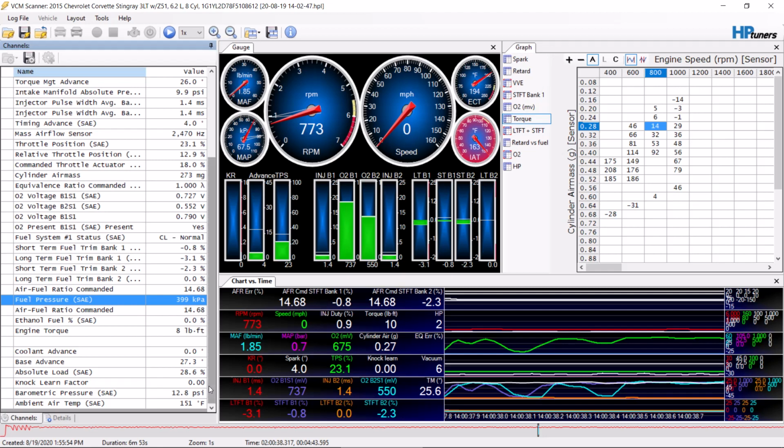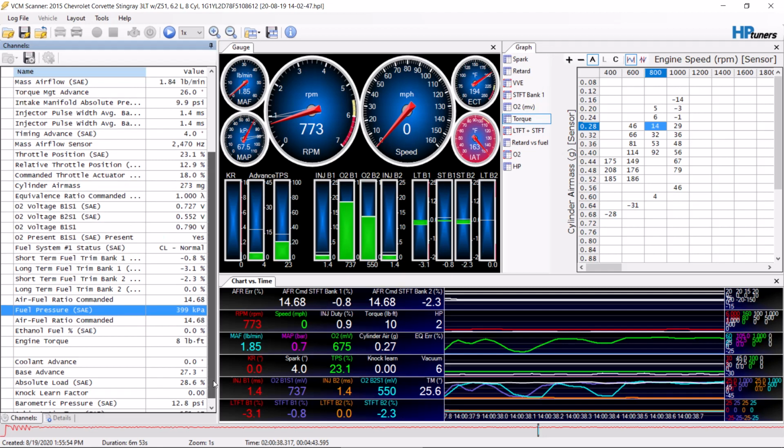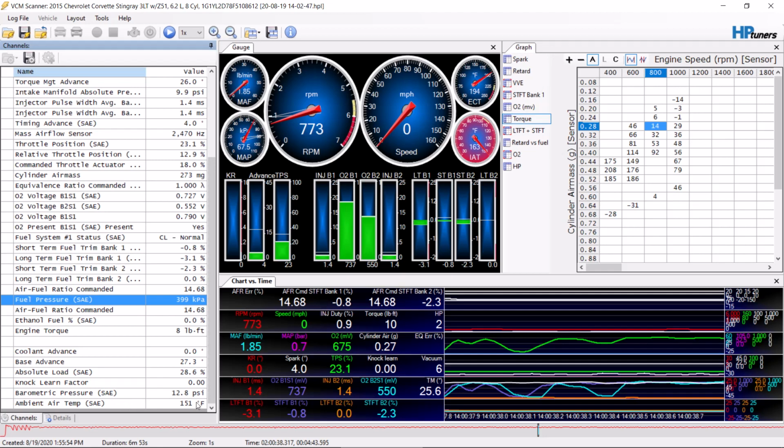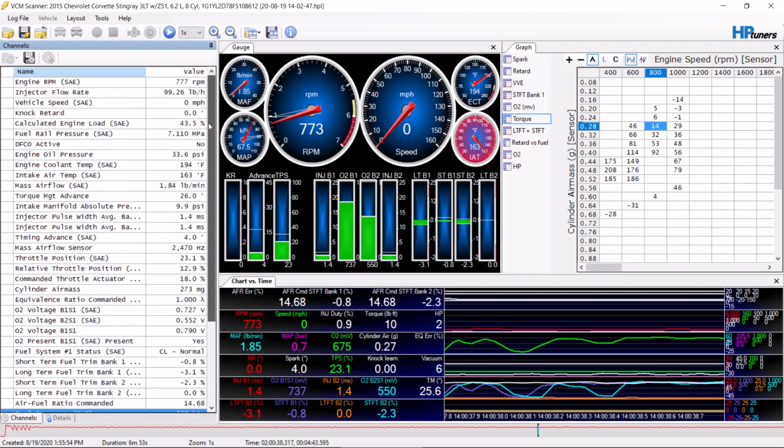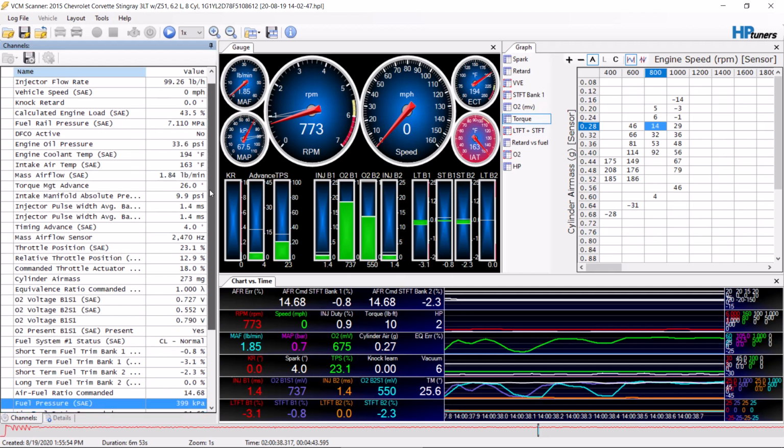Barometric pressure, blah, blah, blah, ambient air temperature, which this is super off. It was not 150 out, but more than likely the hood was closed, and it was over 100 outside. The hood being closed is why you got the 163 intake air temperatures here. Keep in mind when you're trying to get the idle stuff dialed in, you probably should make sure the hood's open and get the car in the shade or something, so that way your numbers aren't skewed.